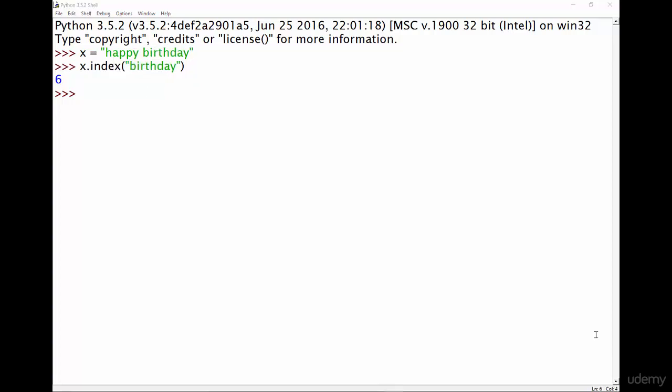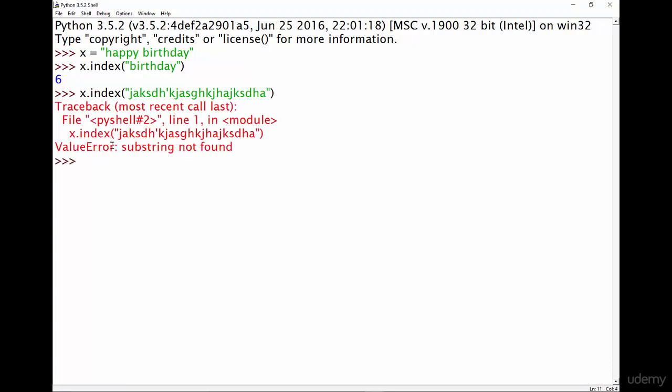But what if that string doesn't exist? Let's say I did x.index of blah blah blah, something like that. We're going to get what's called a value error, saying that the substring is not found. So either index gives you the index of where that string starts, or it gives you an error.